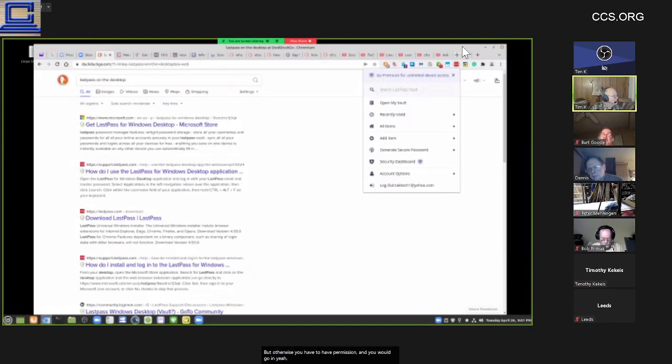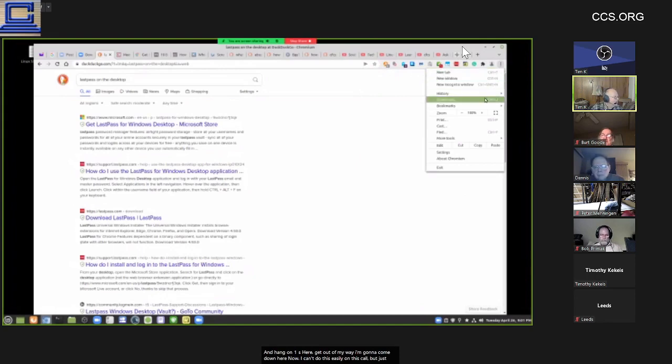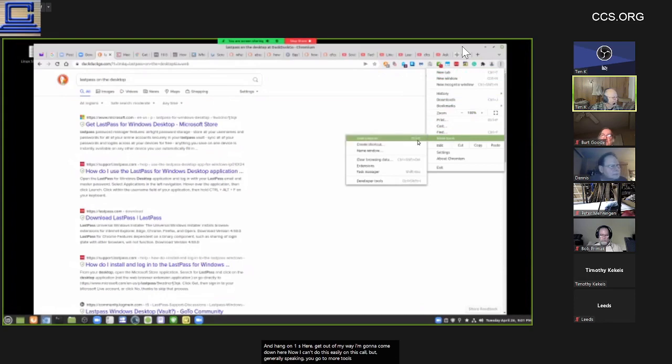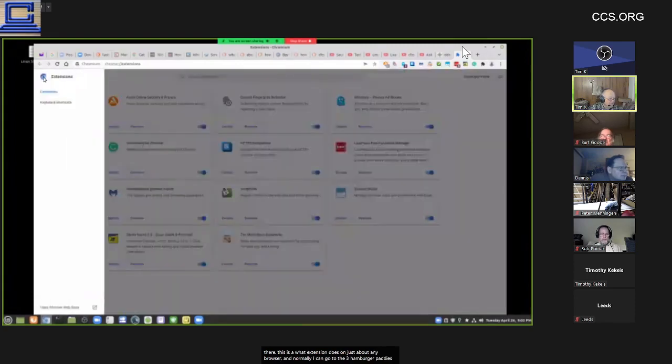and hang on one second here. Get out of my way. I'm going to come down here. Now, I can't do this easily on this Chrome. But generally speaking, you go to More Tools, Extensions, and this is showing you what I've got out there. This is what extension does on just about any browser. And normally, I can go to the three hamburger patties, drop it down, come down to open up Chrome browser.